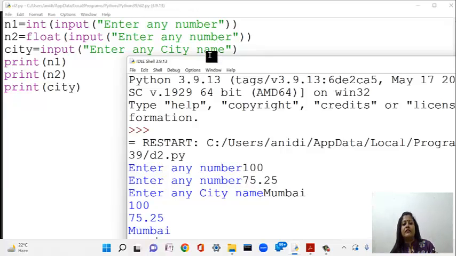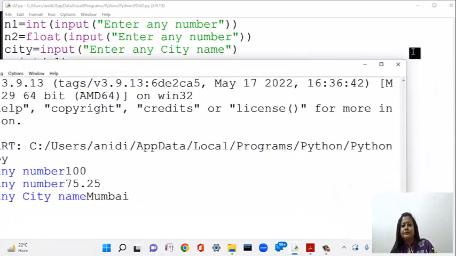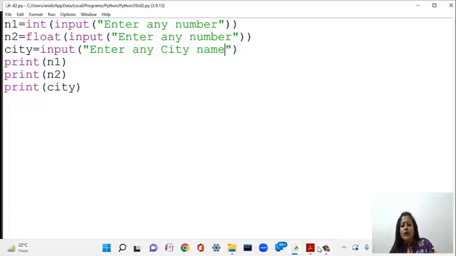And input function, what I said, only input function helps us to enter only string. Before input, if you write int function, we can enter the integer value. If you write float function, you can enter the fractional value, point value. All right. Up to this, is it clear, children? Okay. Now what is next?